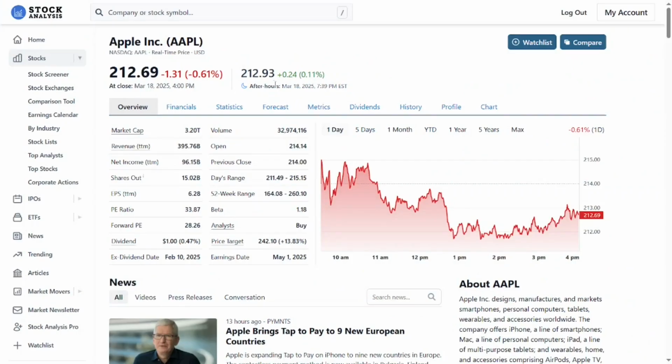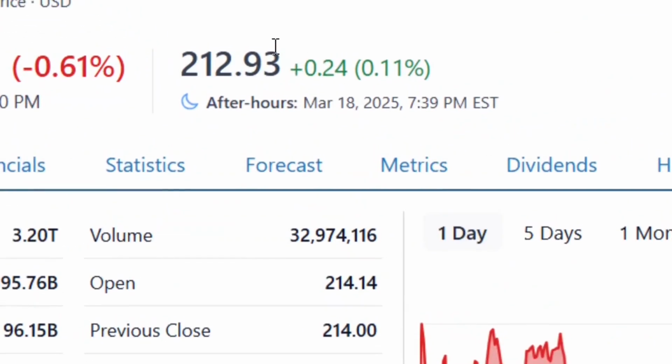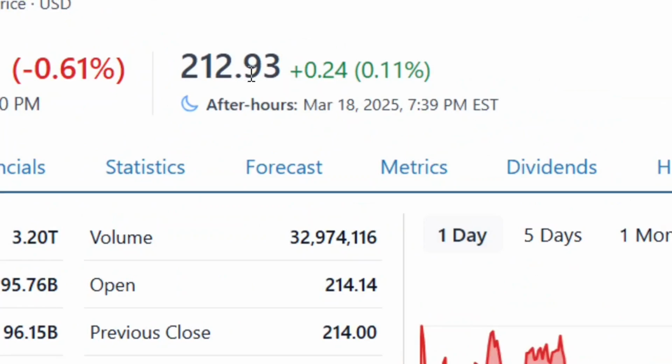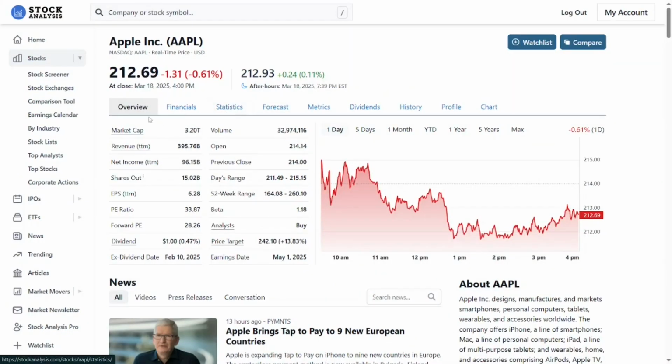When you come here, you are going to see this price. This is the after hours price. When the stock market closes, we have some buying and selling after the market close, and that is the after hours. So as you can see, that is the price at which it is trading after hours. Good. Now that we know this, let's look at this one also.